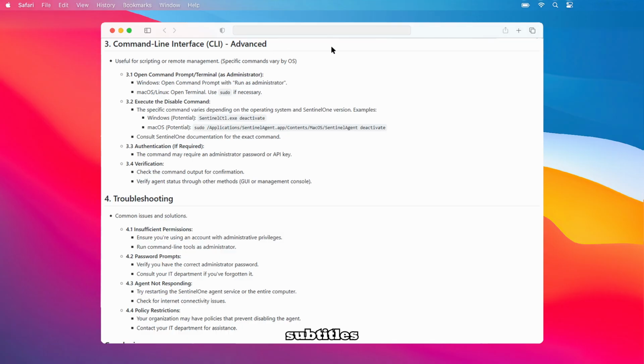You may also need to authenticate the command, so it might require an administrator password or an API key. Finally, always verify that the command was successful by checking the output for confirmation messages and by verifying the agent status through other methods, such as the GUI or the Management Console.